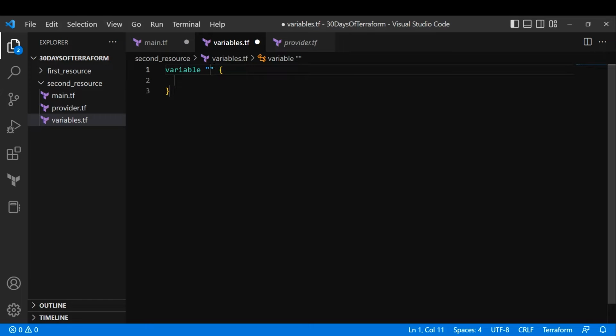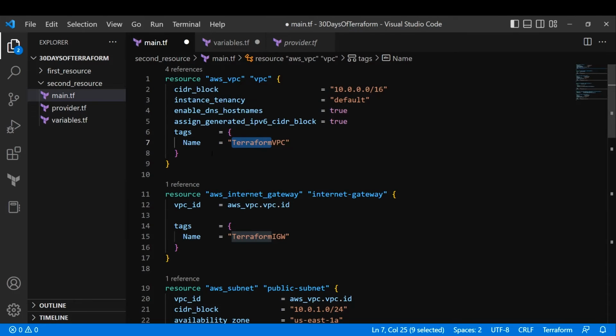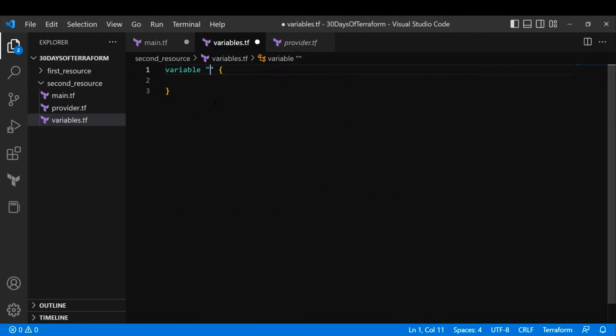Okay, now here there is a white space, you need to provide the variable name for your value, right? So what I'll do is I'll go back to my main file. So here it is tags, right? Instead of that, I'll just name this variable as common tags. Okay, common underscore tags, I'll name that variable as common tags. Now I'll hit enter.